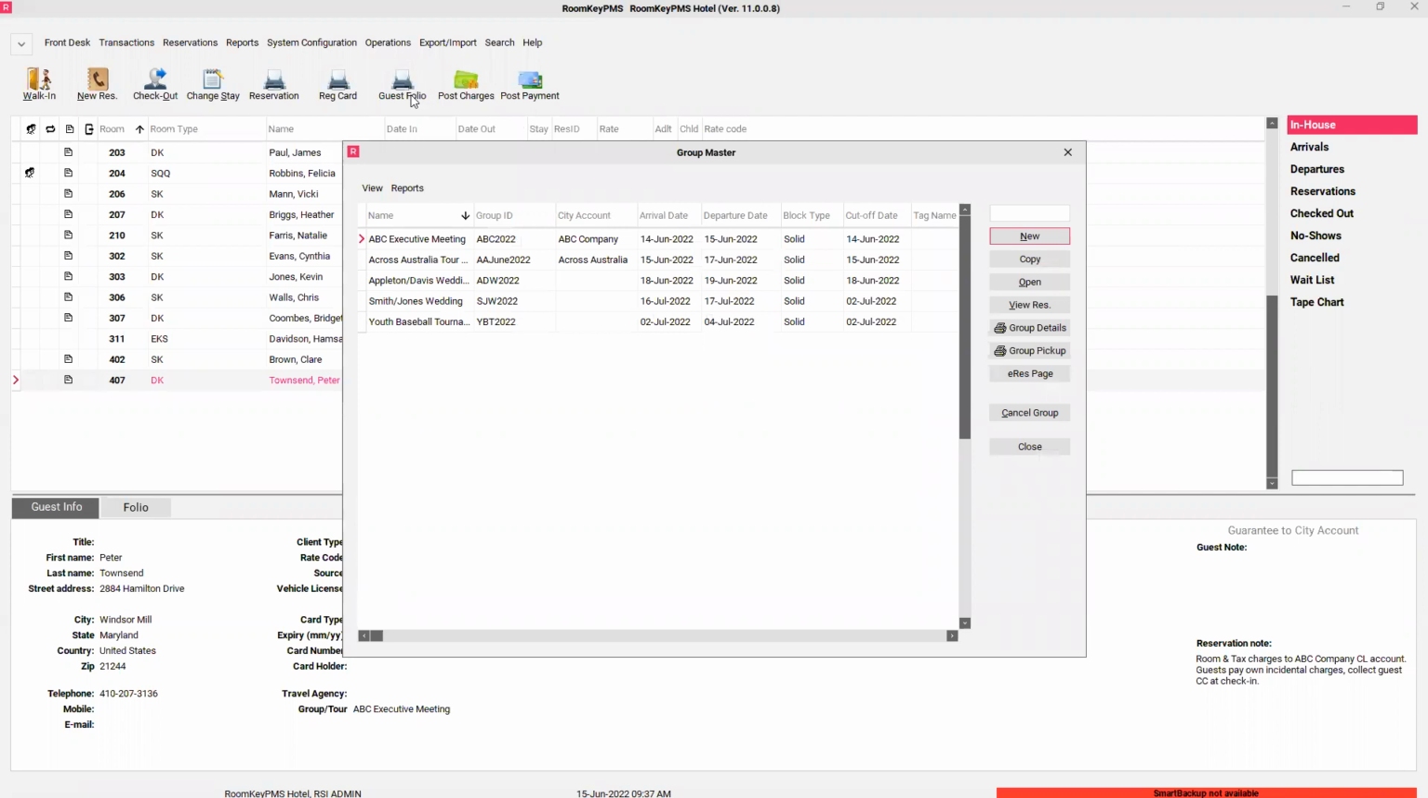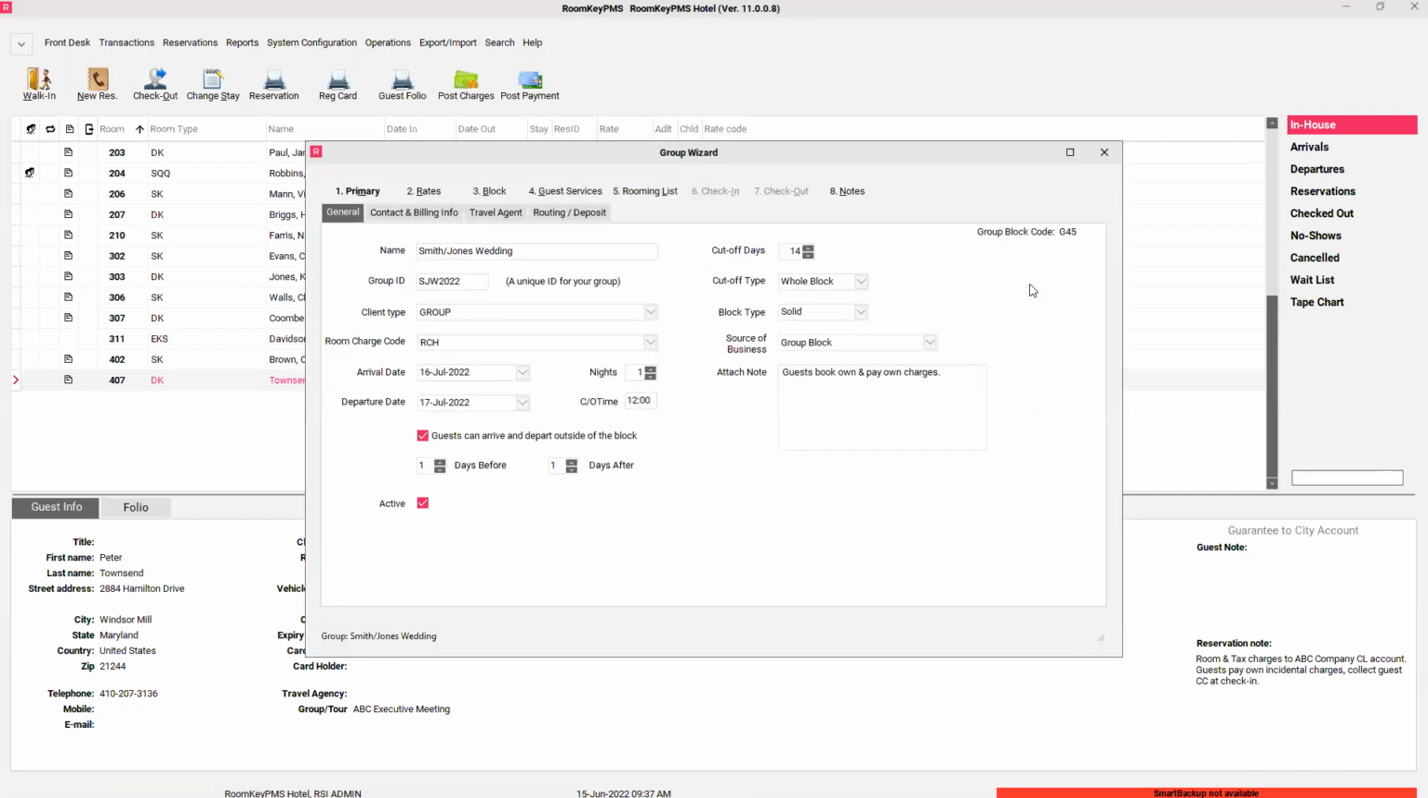So I've created the group. I can see the Smith-Jones wedding group listed in my list of active groups here. Now I can either double click on the group, or I can select the open button on the right-hand side to pick up where I left off. So this is just going to open up that group wizard once again. Of course, all of my steps 1, 2, and 3 are already completed.